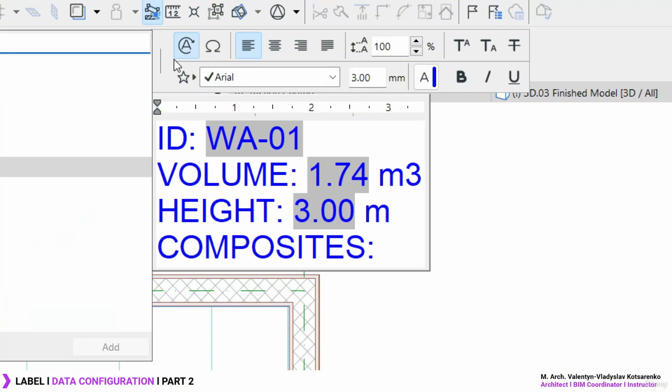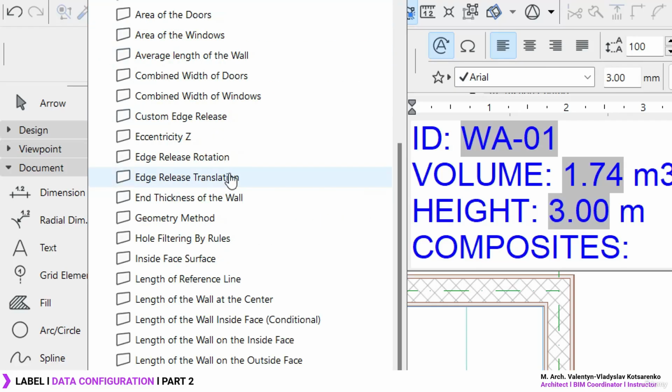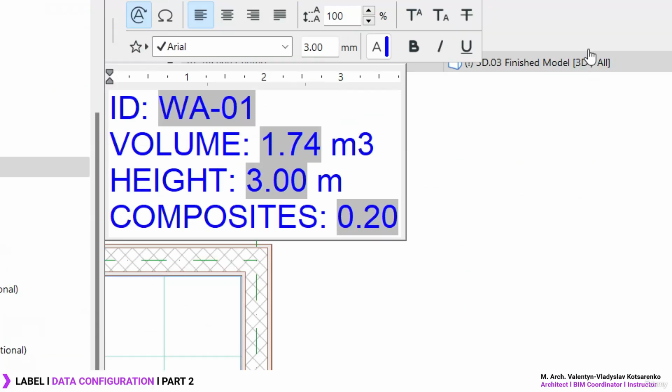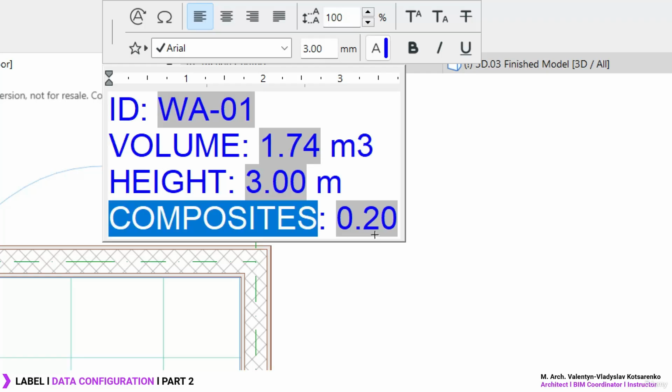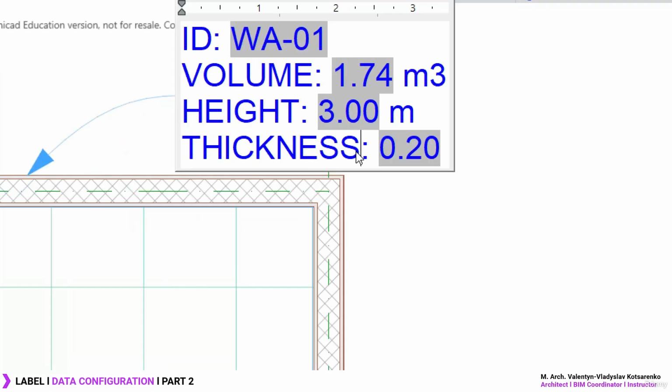Okay, but let's see, we got something else within the wall, maybe the thickness for each of the skins. Well, we can try end thickness of the wall or the final thickness, which is quite useful in this case. Rename this to thickness. Hopefully I wrote it well, because my English is not perfect. Specifies the unit.